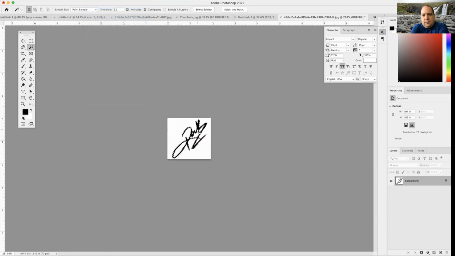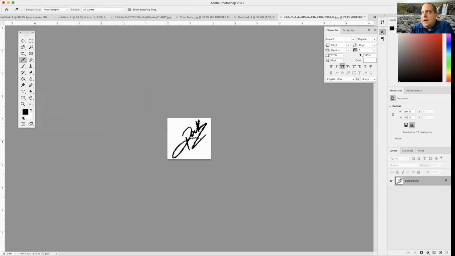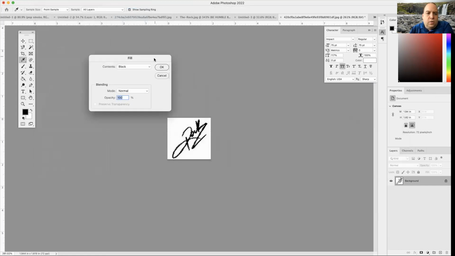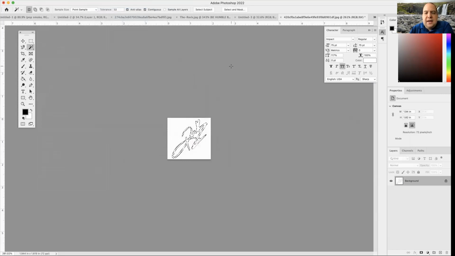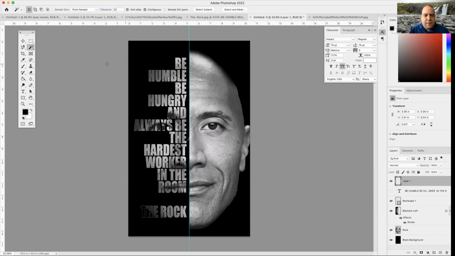now I have just the autograph selected. Okay. So I have the autograph selected and ultimately we're going to fill that in. So if I go to Edit and Fill, okay, under Edit and Fill, we're going to change the fill to white, hit OK. And now our autograph is white. At that point on your keyboard, do a Command C to copy it, switch over to your Rock document. We're going to go ahead and paste that.